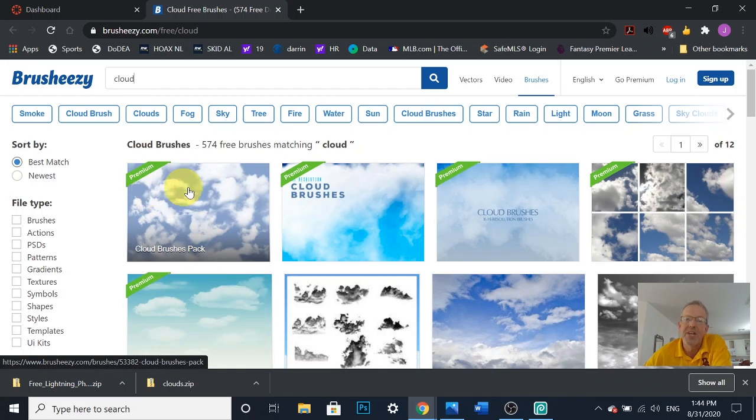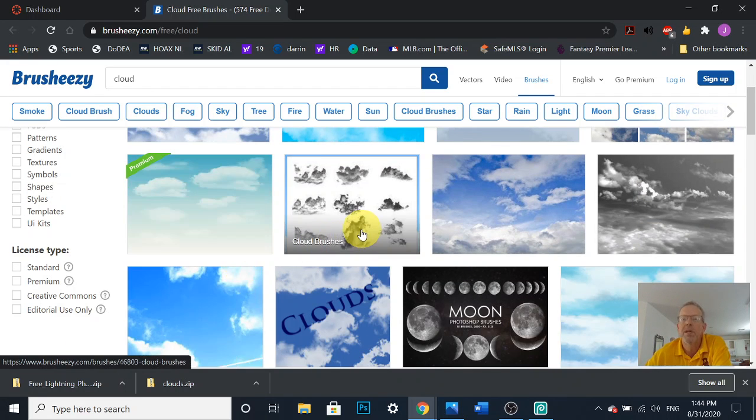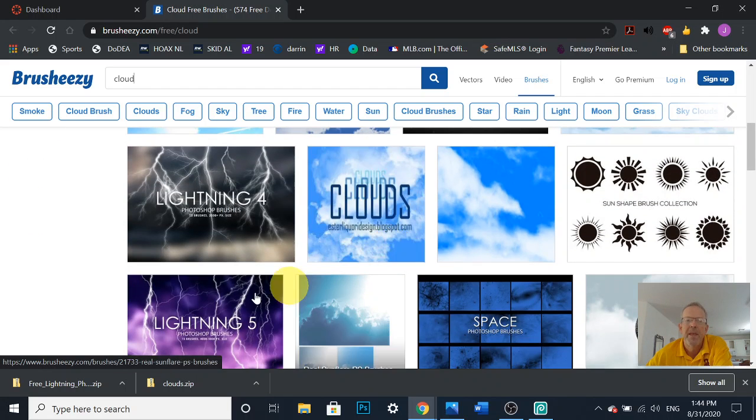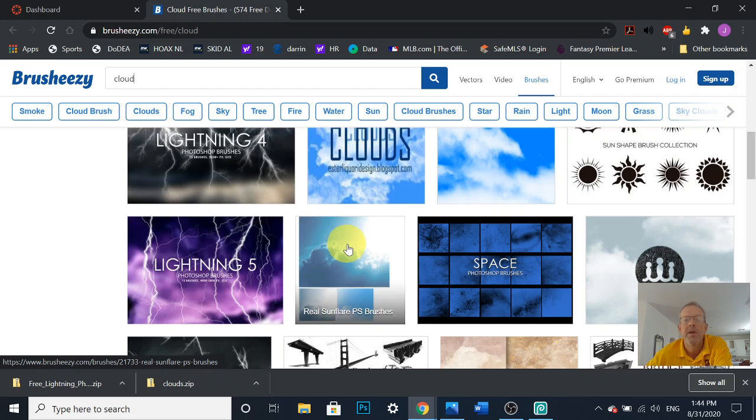Well, the free ones are not these first 5, right? Look at this, premium, premium, premium. Premium means pay, and I'm not paying for a brush. So I'm just gonna scroll down. These are all free brushes. Here's the lightning brush I got, right? To use the lightning, I downloaded this one.